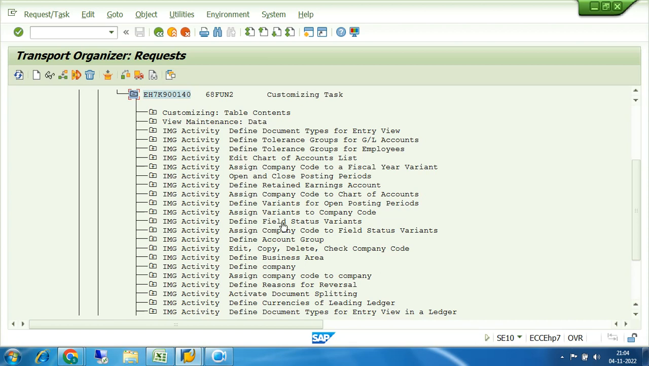Now, say, define field status variant. This is a customization I have done, right? So let us open another session.